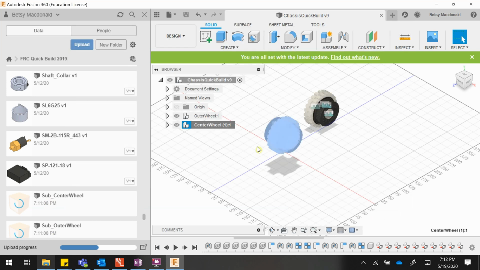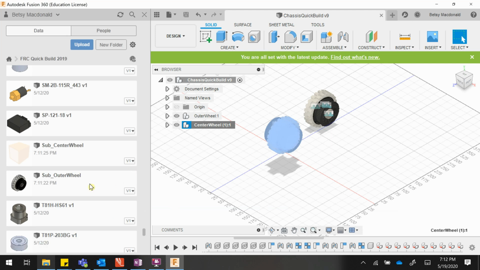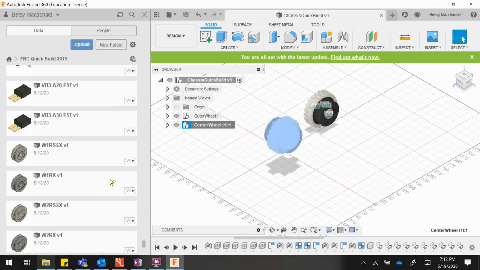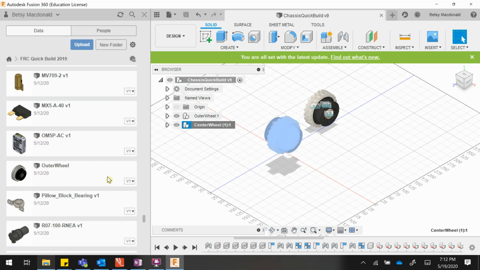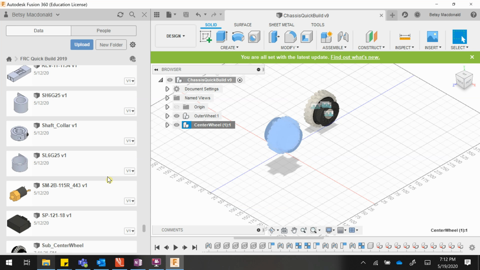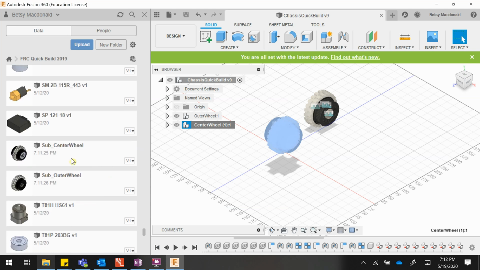So I'm going to close this box. So yeah, you're going to make both of those sub-assemblies, name them with the word sub, so later if we're building a robot, you're going to have all that handy. So if I scroll up alphabetically, there they are, center wheel and outer wheel. Okay, so that's one of the things you'll do this week.